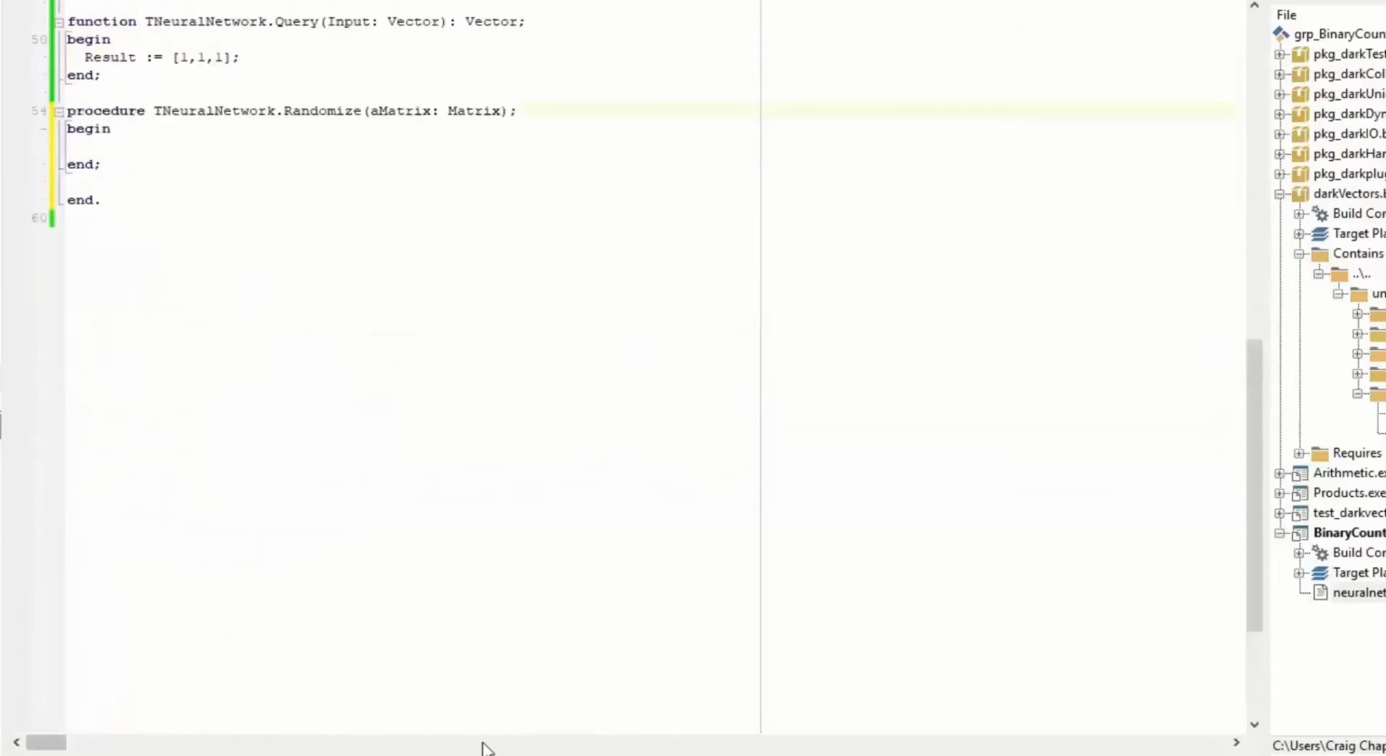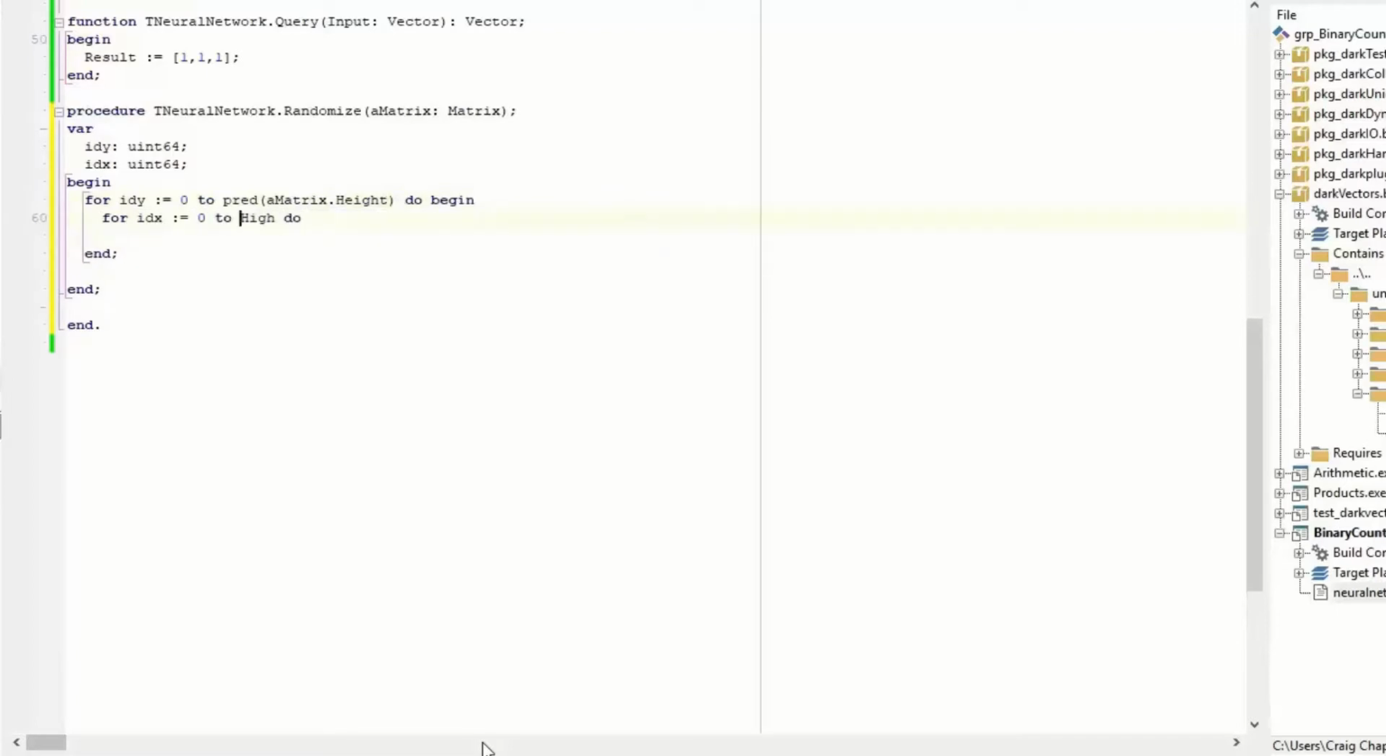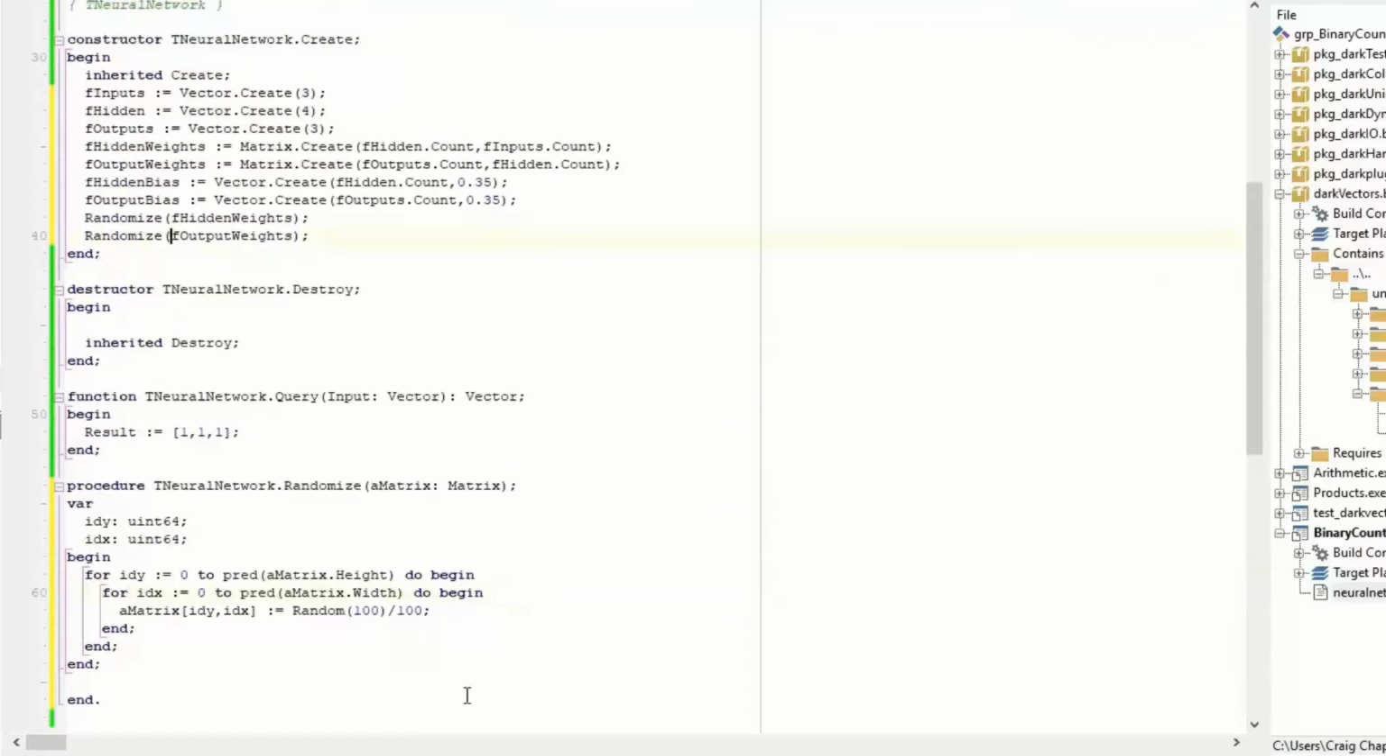This is going to be a straightforward loop through the rows and columns of the matrix just to set random values. Now remember that the ideal here is to set random values between 0 and 1. So what we're going to do is a random value within the range of 0 to 100, and then divide that by 100 to give us a decimal between 0 and 1. Okay, so we now essentially have everything we need in order to initialize our neural network.